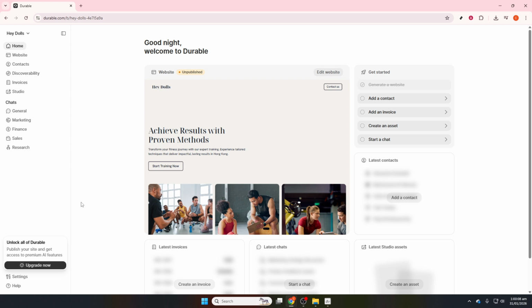The second option is to sign in with your Google account. Click Continue with Google, then select the Google account you use for Durable. If you're already signed into your browser, your accounts will appear in a list. Choose the right one, and you'll be redirected back automatically. If you keep multiple Google accounts, pick the same one you used when you first created your Durable account to avoid creating a separate profile by accident.